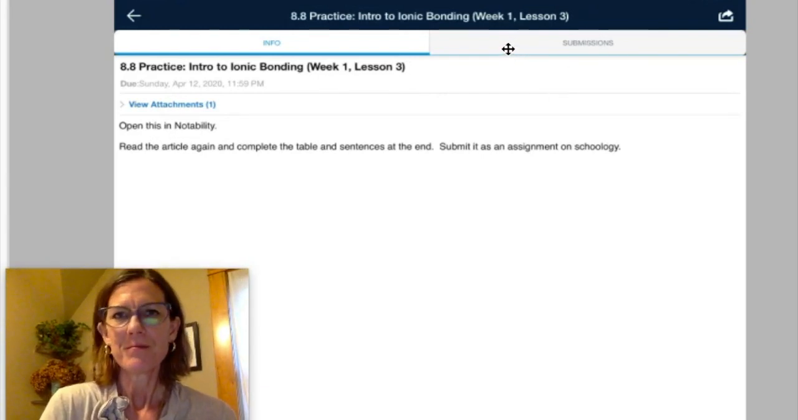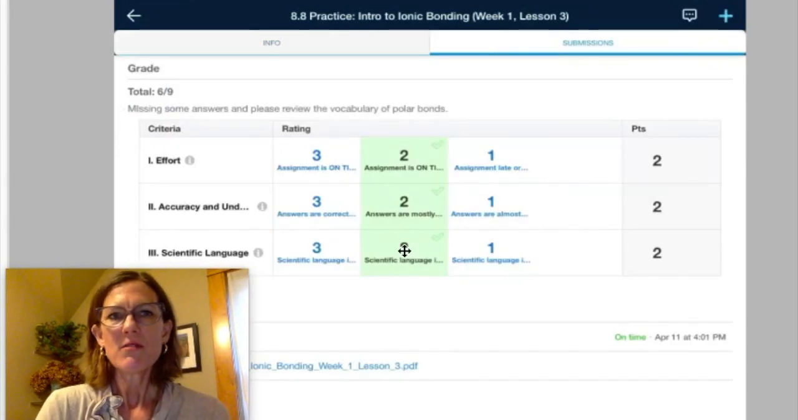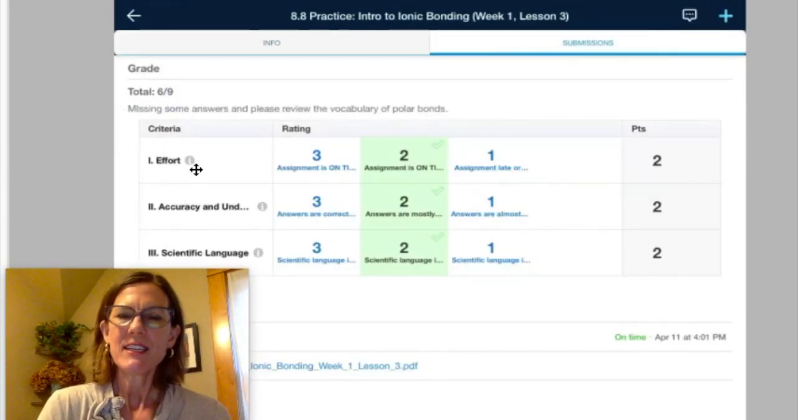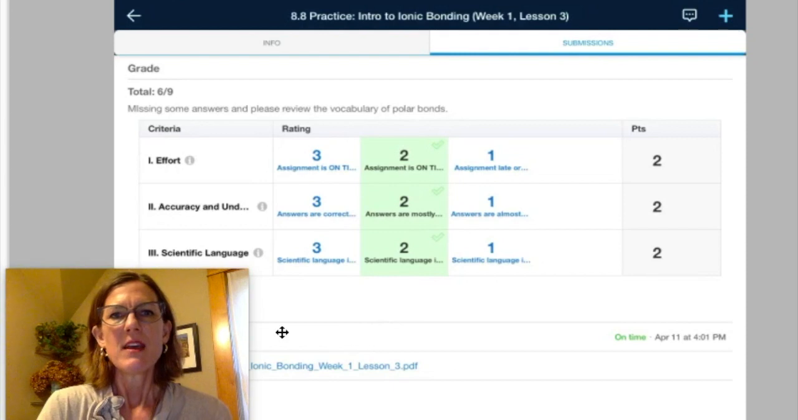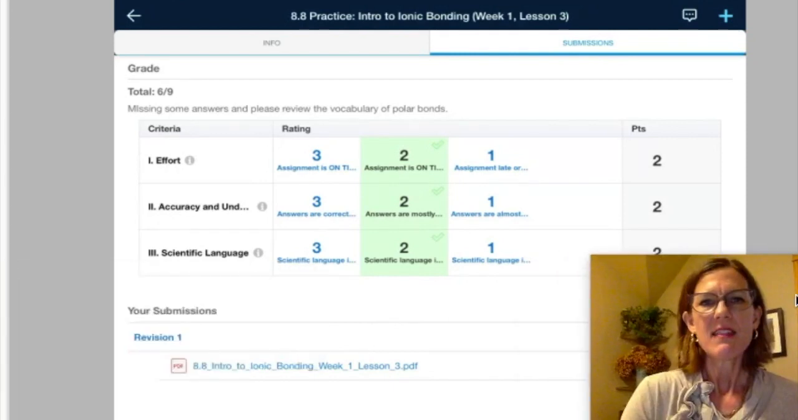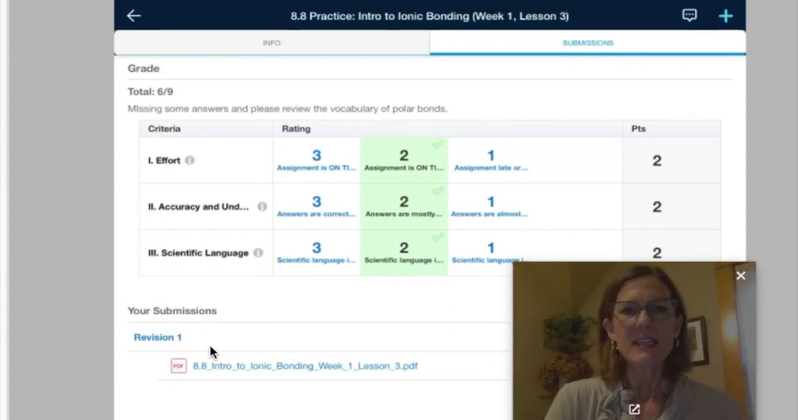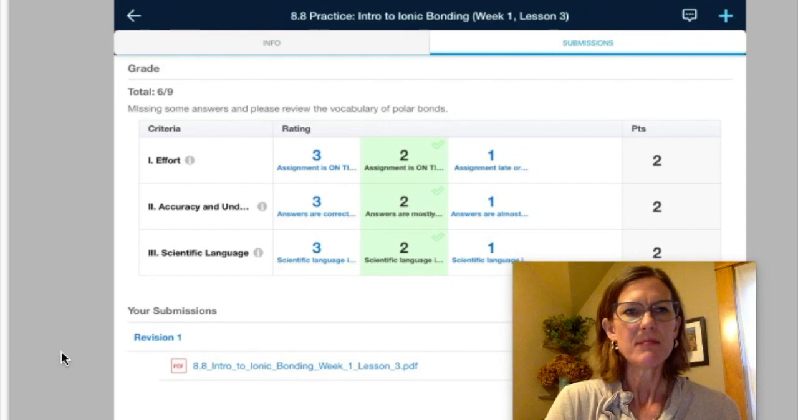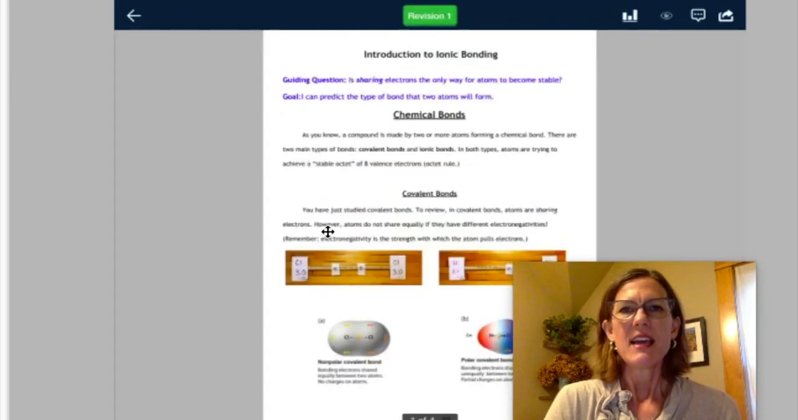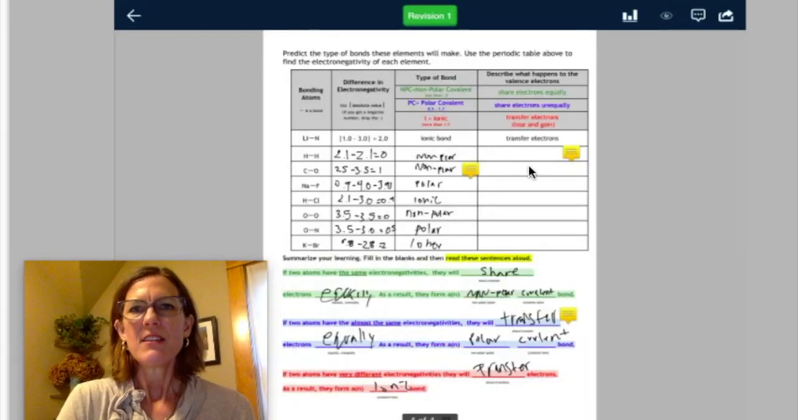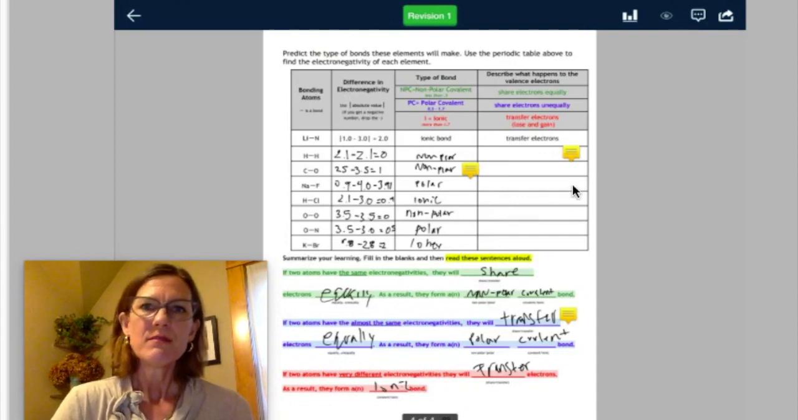up here. And there I see my rubric again, and I think I could click here also like we just did. But I'm going to actually click on this assignment down here on your submission. And when I do that, I see the assignment that I submitted. I'm going to scroll down, and you see the little yellow post-its from what my teacher wrote.